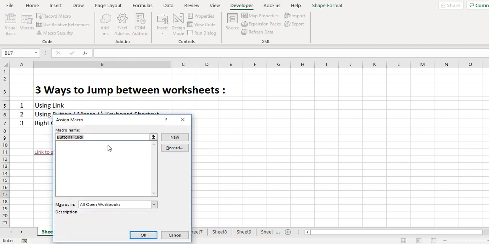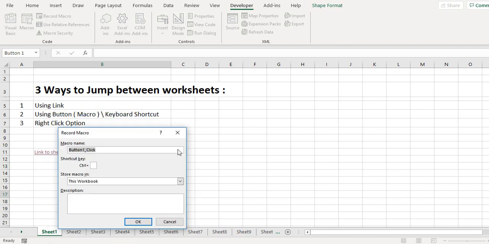Okay, so there will be a menu which comes up. It says macro name, so let's keep it standard, Button1_Click. Then here we can click on Record. The macro name still comes, Button1_Click. Here you can also define a shortcut key, for example, Control plus K. If you use this shortcut key Control plus K from the keyboard, the script behind this button will execute. Or you can just directly click on OK.